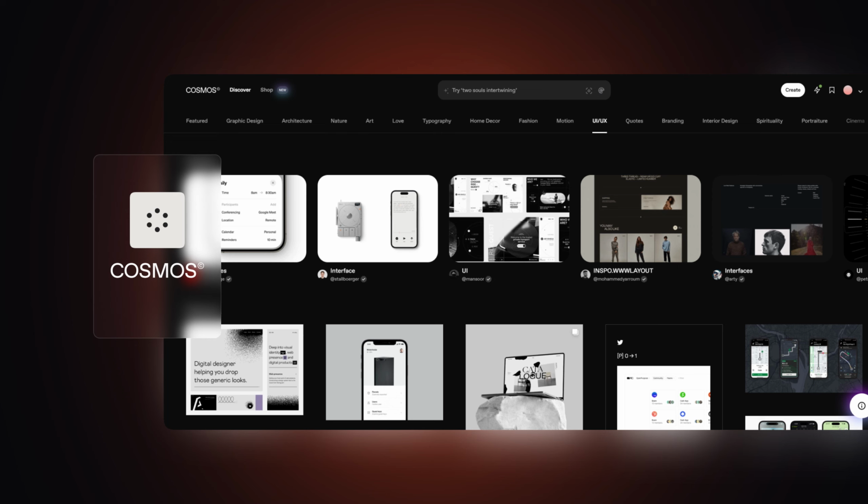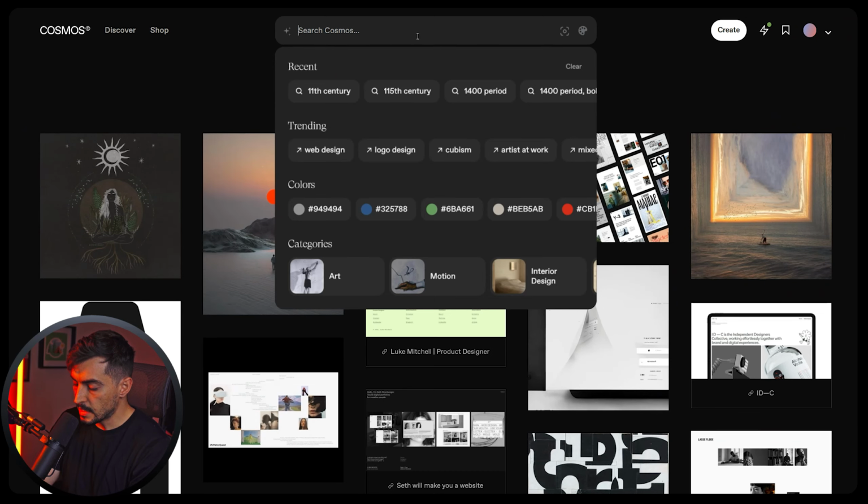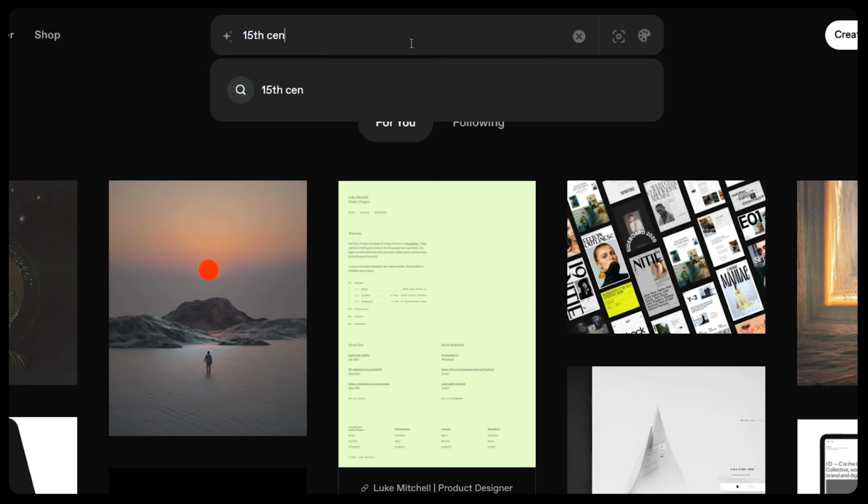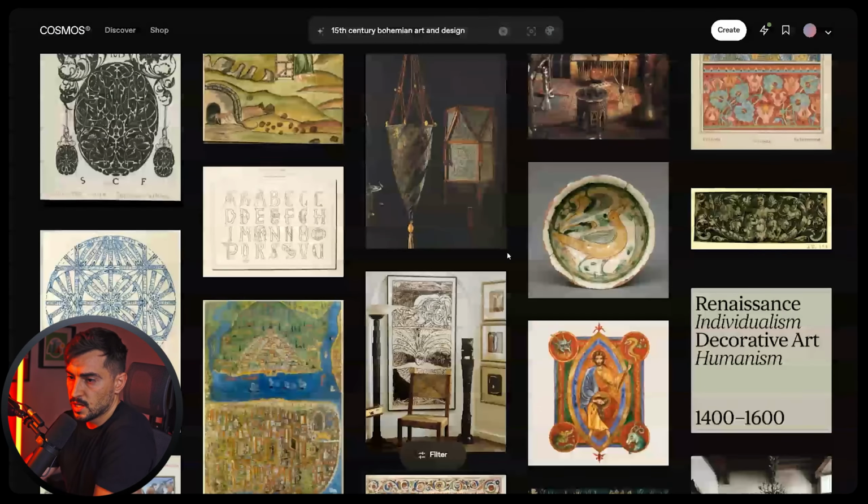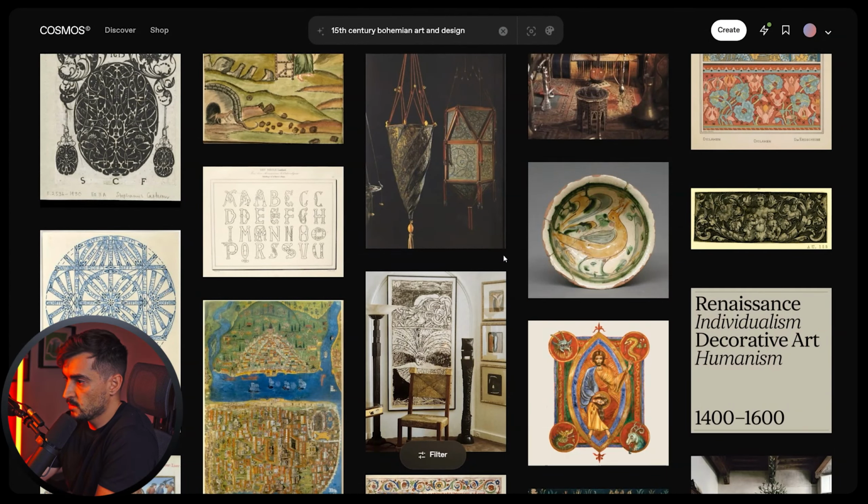It's like a better version of Pinterest, and we can just go to the search bar and search up anything we want. So I'm going to search up something to do with 15th century Bohemia. So I'm going to go 15th century Bohemian art and design. Let's go for that. And this is how I basically research to start getting some really cool ideas.